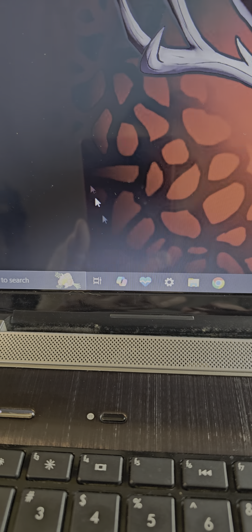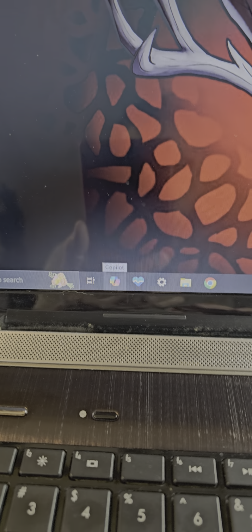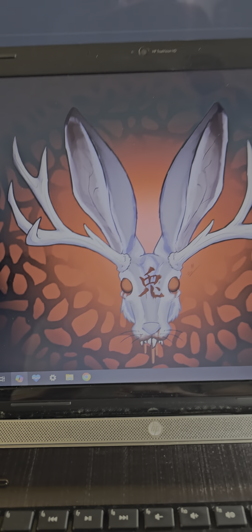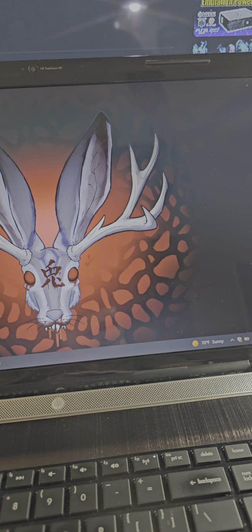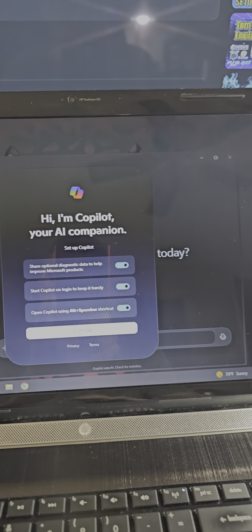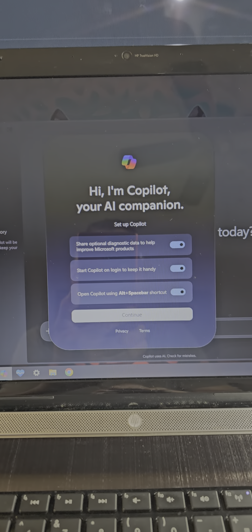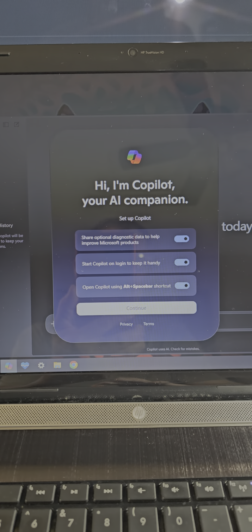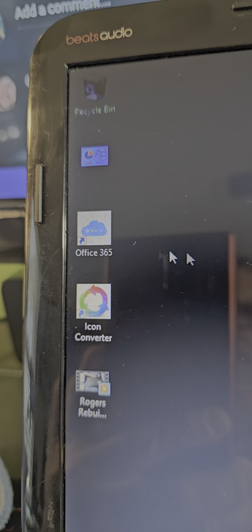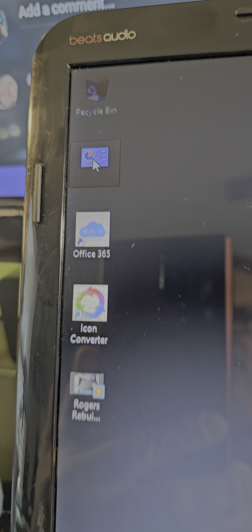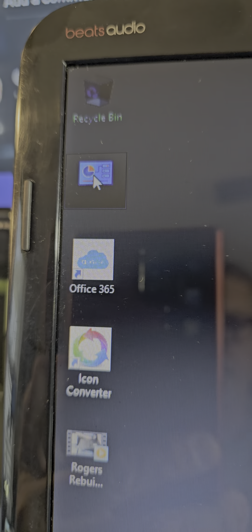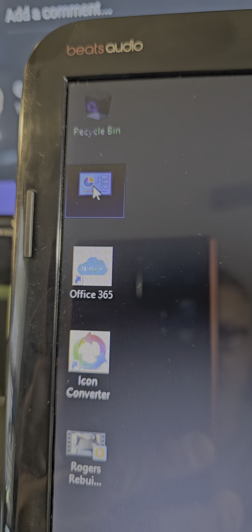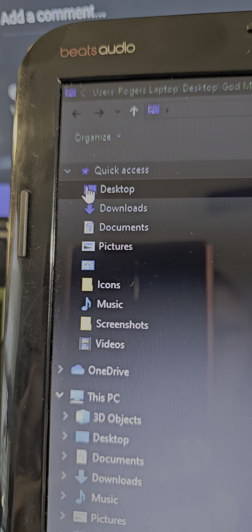Then you got your AI Copilot down here. It's artificial intelligence if you ever have to ask anything. You can basically ask it to do stuff for you, like write me a program or write me a paper. And then up here I installed, this looks like the control panel button, but this is what's called God mode. If you ever change the name of that folder, it won't work.